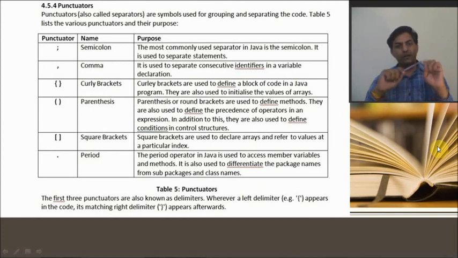Fifth one is your square brackets. Square brackets are used to declare arrays and refer to the values at a particular index. Sixth one is your dot, or you can say period. The period operator in Java is used to access member variables and methods. It is also used to differentiate the package names from sub packages and class name.